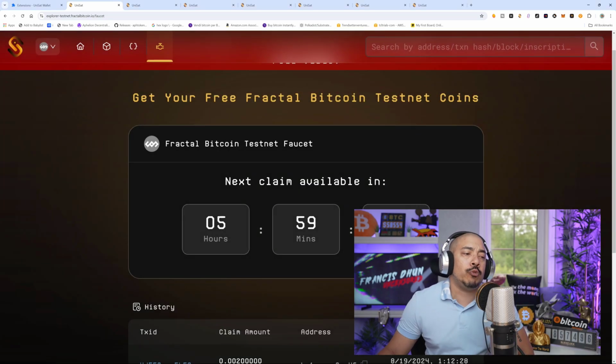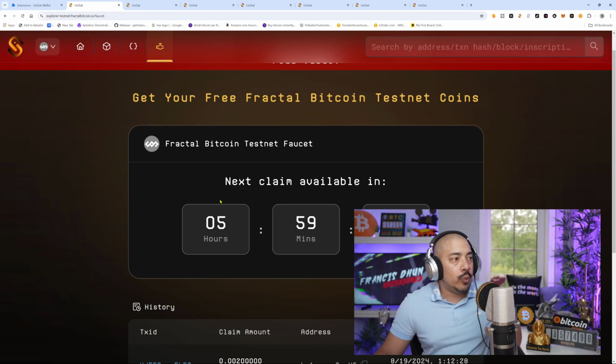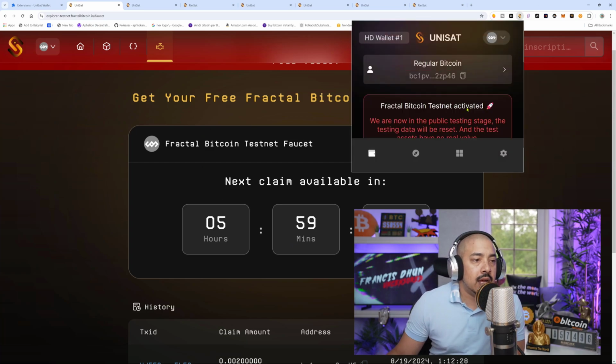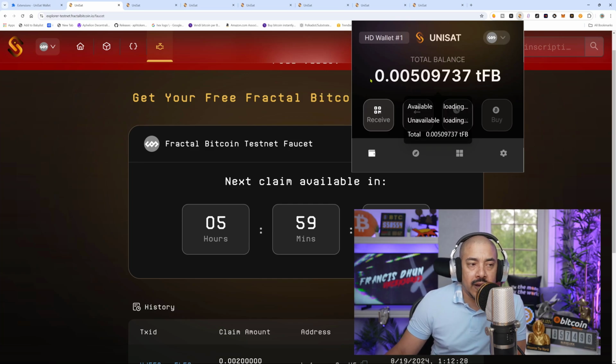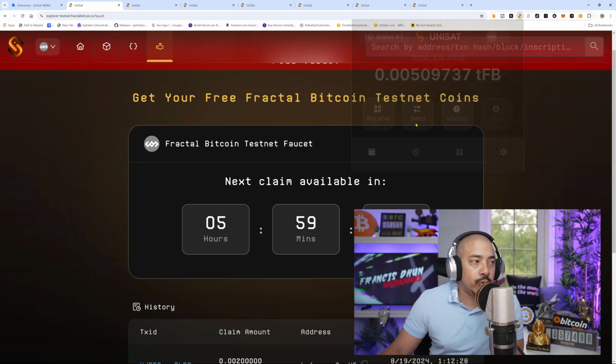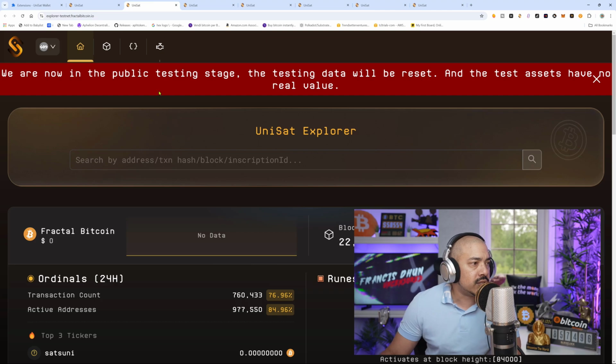Cool. You could only reload every 6 hours. As you can see, this is the countdown timer telling you when you could claim more tokens. I should have a bit more than that, 0.005, because I've already had some tokens in here prior to this recording. So let's go on to the next step.